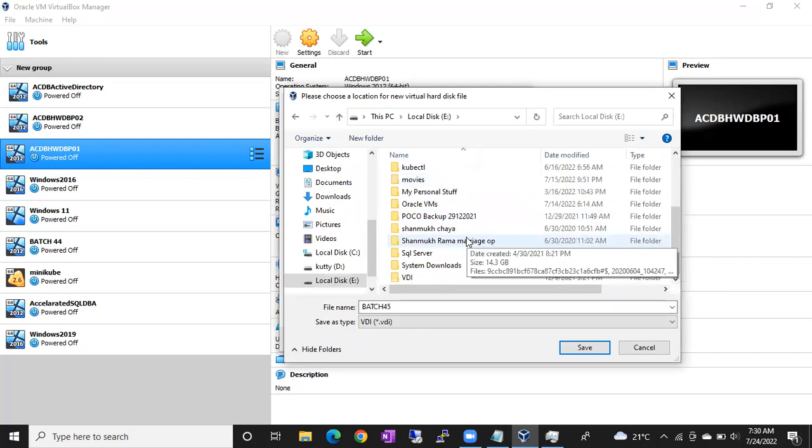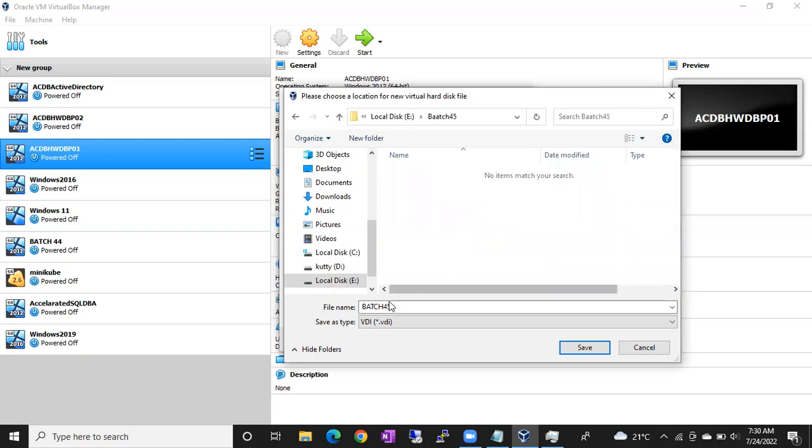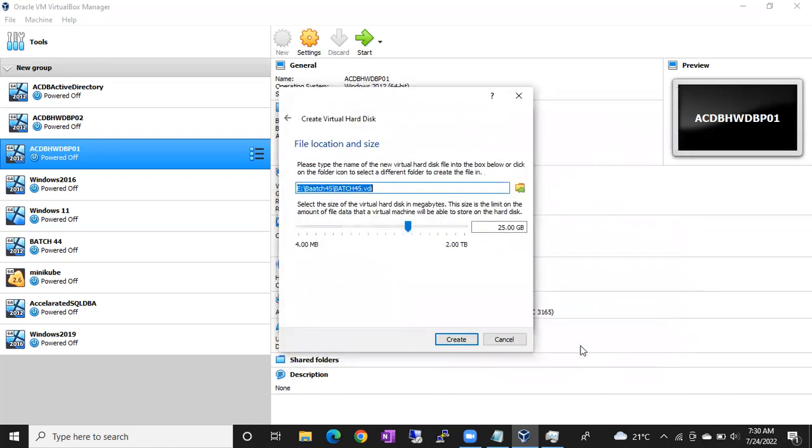Here what I'm going to do, I'll create a folder, guys. Control Shift N, batch 45. I'll create a folder, batch 45. Then I'm going to save the file here. So from where will it take this 25 GB, guys?